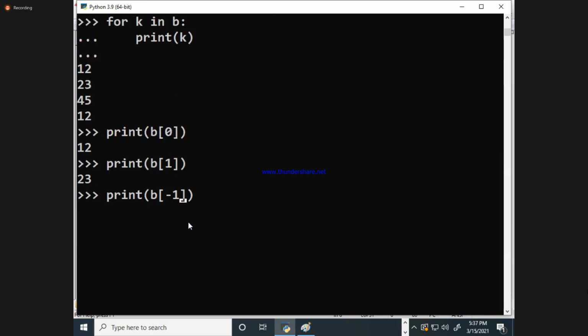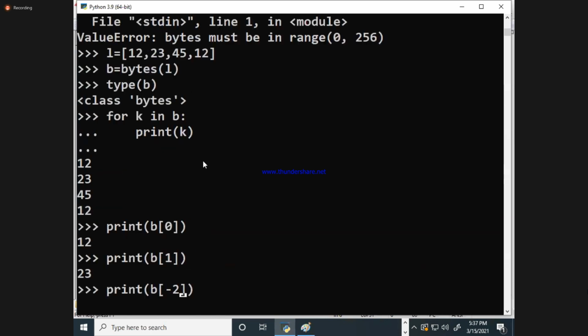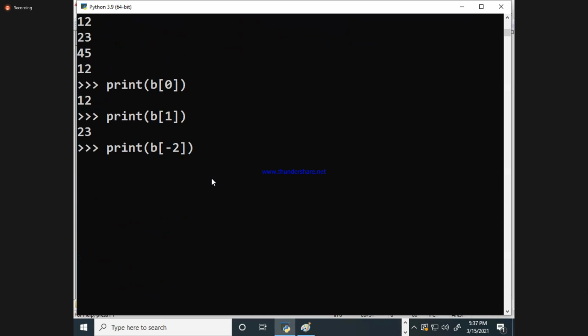So I am saying minus 2. What is the answer? Yes, see that answer, 45. Positive indexing allowed. Negative indexing allowed. There only I said it is allowed for all the Python objects. Are you getting? Right.